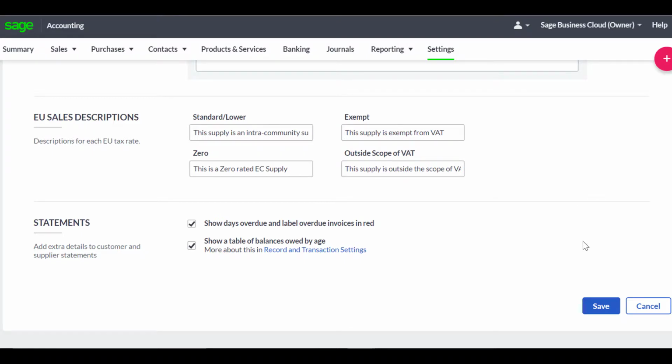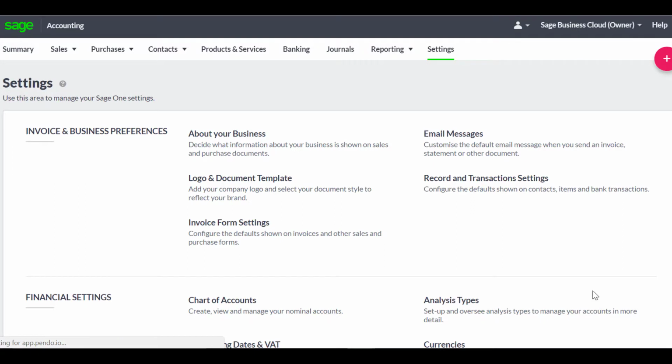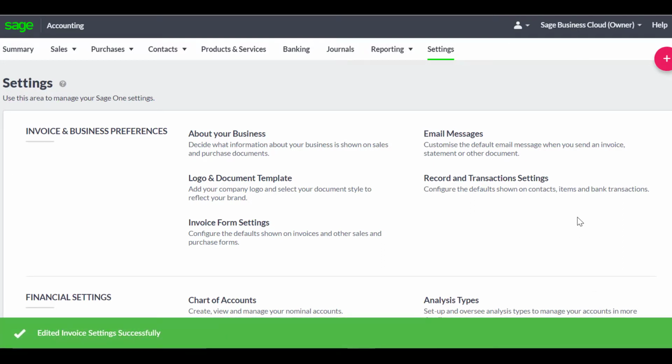Once you have amended your invoice and quote settings, and you are happy with this, click Save. You have now successfully entered your invoice and quote settings.